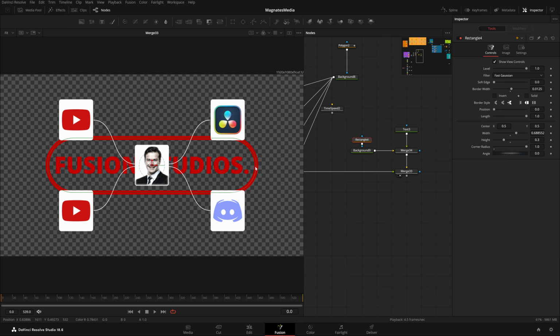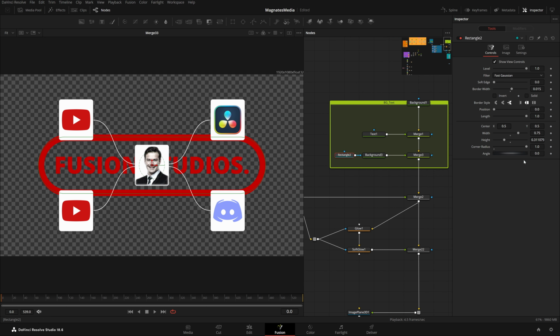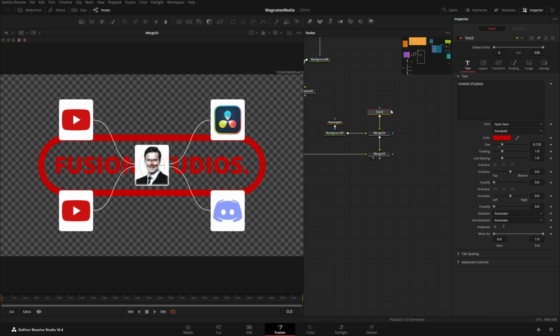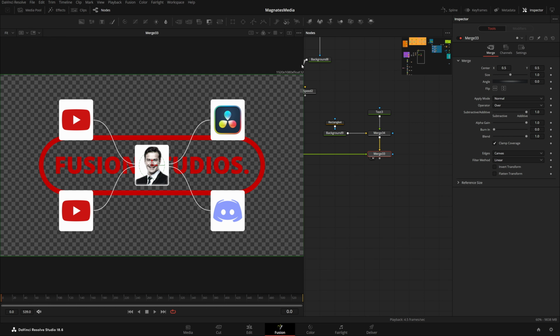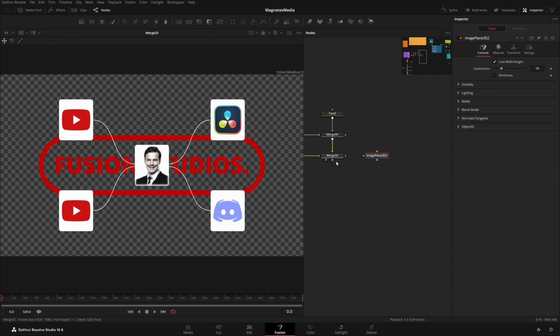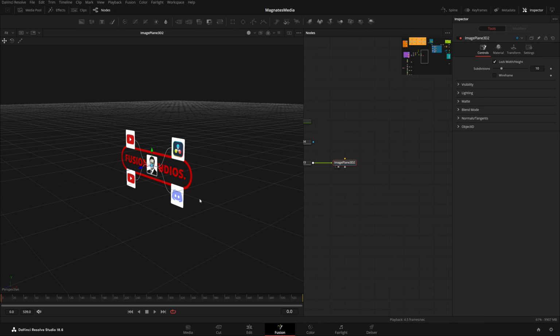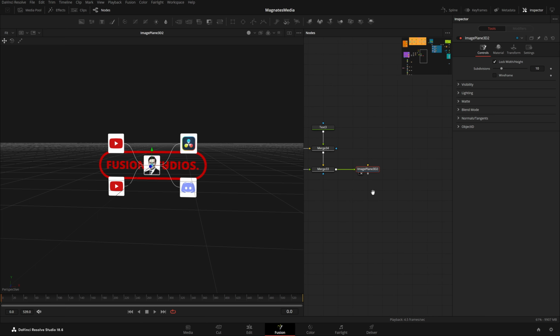Now take the rectangle, make it something like this, and let's make it thick enough, so 0.02, just like that. Now in this rectangle, let me see how much did we have. Okay, 0.015, all right, that is also cool, just like that. And after this merge, let's add an image plane 3d, put it here. Now as you can see, it's working.